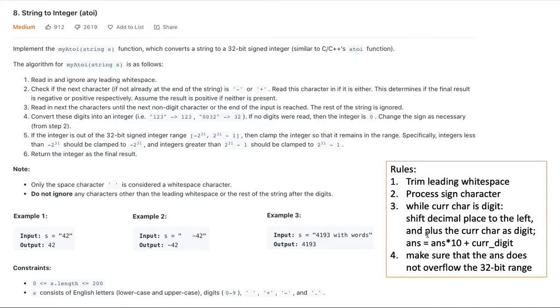There are four steps. Step 1. Trim leading white space. Step 2. Process signed character. Step 3. While the current character is a digit, shift the decimal place to the left and add the current character as a digit. That is, answer equals answer times 10 plus current digit. Step 4. Make sure the answer does not overflow the 32-bit signed range.